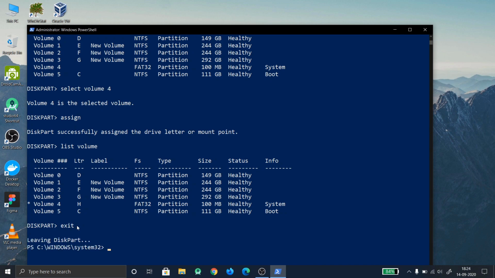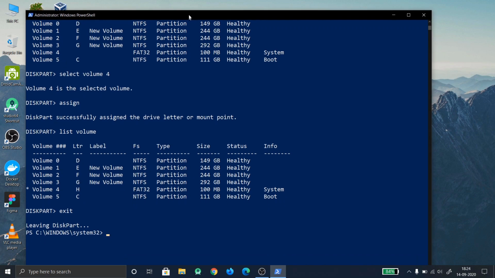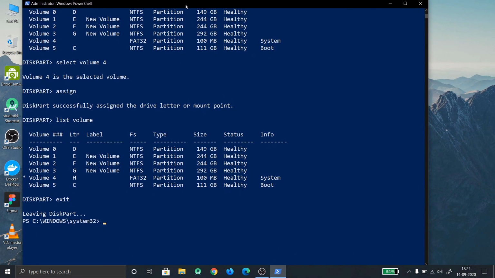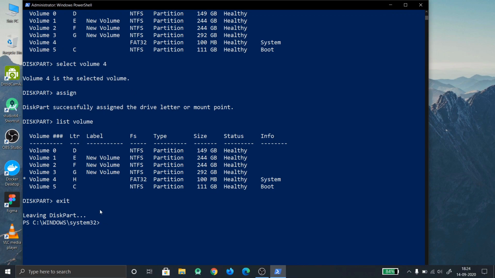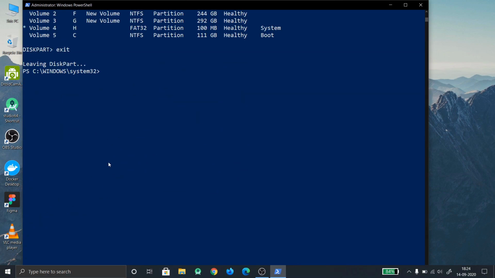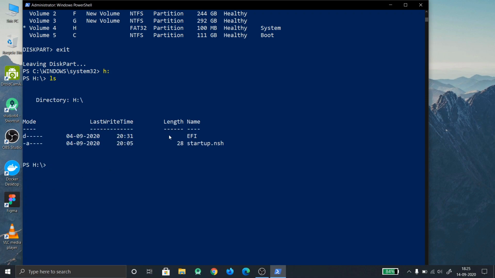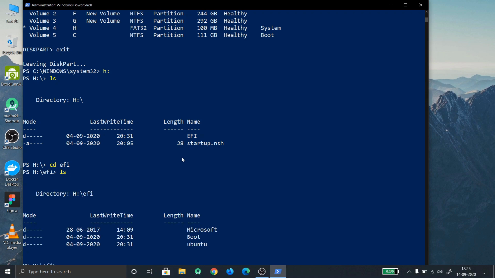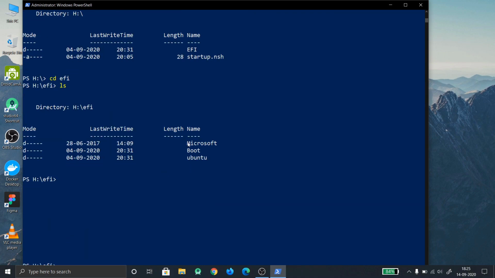So exit from diskpart and go to the volume H. For that, type H and then colon. H colon. So now we are in the volume H. So these are the directories. We have to go to the EFI directory, cd EFI, ls. So there are 3 folders: Microsoft, boot and Ubuntu.